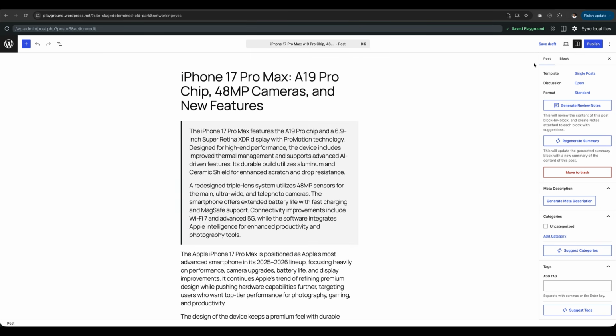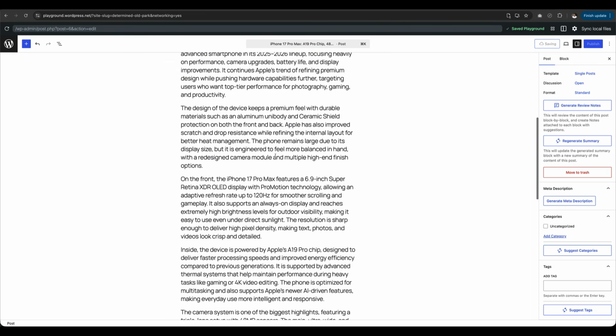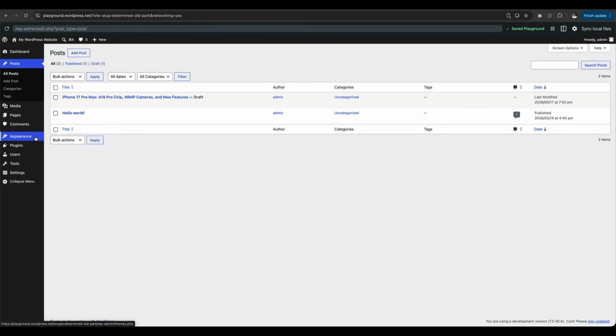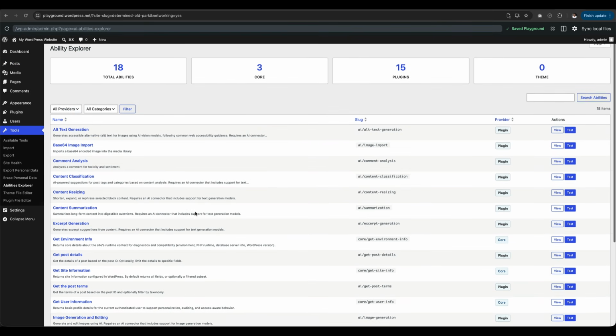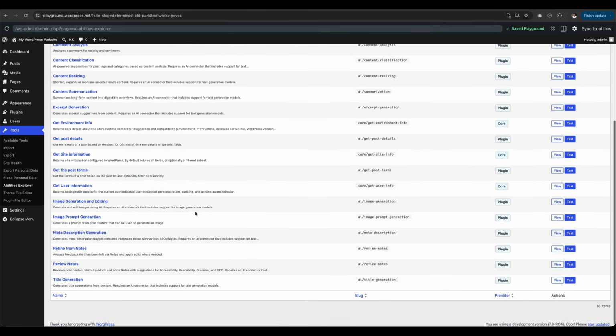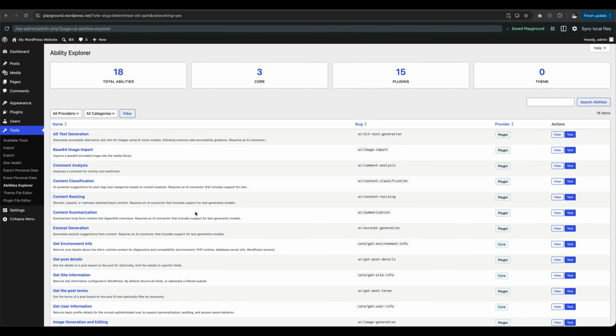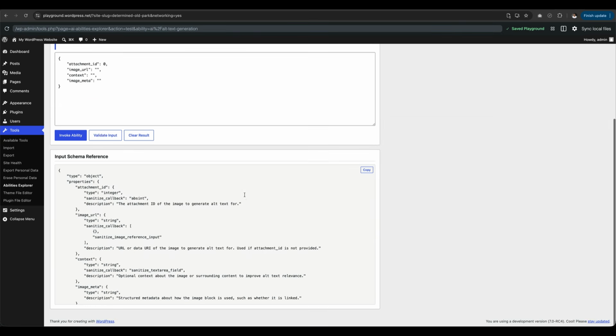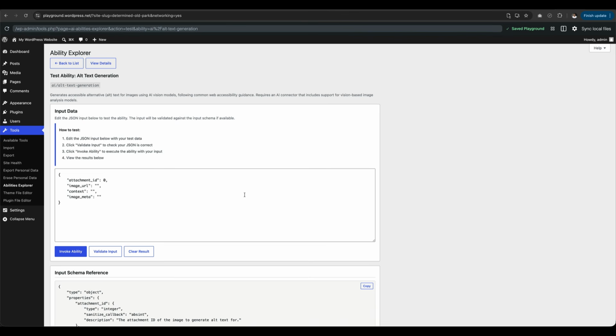So as you can see, I've got a really good helping hand with the AI. There are more features with the abilities API as well. Like for instance, if you go to Abilities Explorer, you will see there are lots and lots of Abilities API features that you have, and you can go ahead and test them out. Okay. So we'll talk about it in the next upcoming videos.